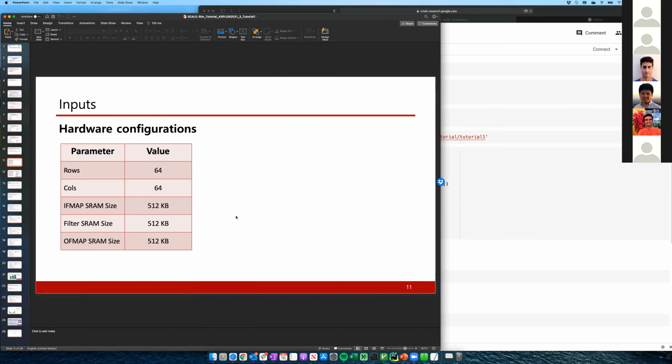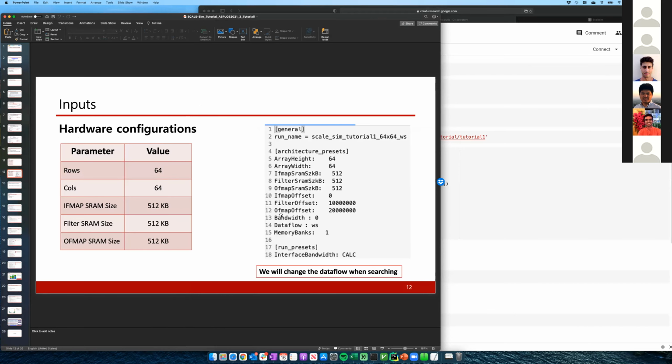The hardware parameters that we are using in this particular run are a 64 cross 64 array with 500 KB SRAM sizes, and what we will do is use this kind of configuration file with only the dataflow changing when we are searching. So there are essentially 3 files which I'm using, and the only difference among them is the dataflow.